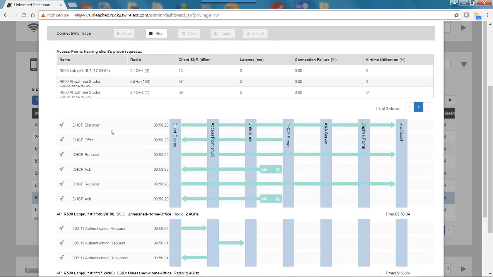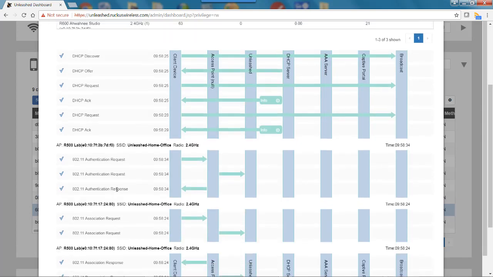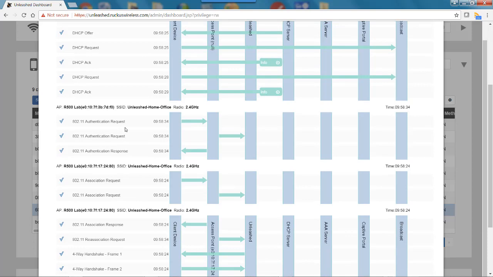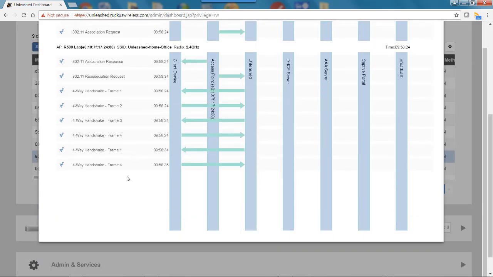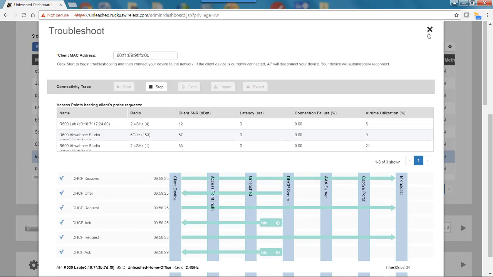And you can go down here and see the various handshaking that happened. DHCP discovered, the offer, the request, the acknowledge, the AP that it's used on, the R500, and we can scroll down and look at the handshaking that's taking place. So if, for example, we had a client that was continually disconnecting, and we go in and we take a look at this troubleshooting tool, this could give us some information about what's happening with that client and help us to troubleshoot that client.